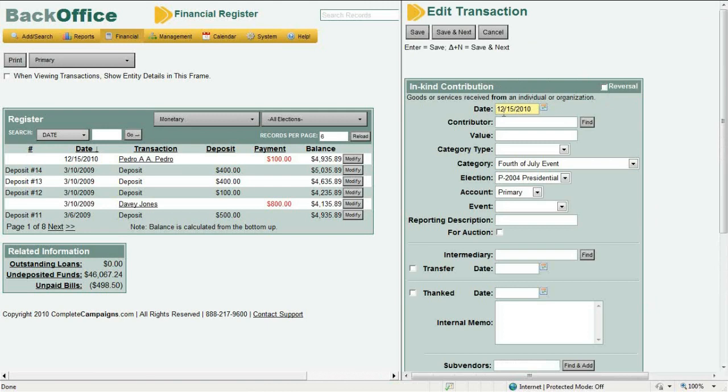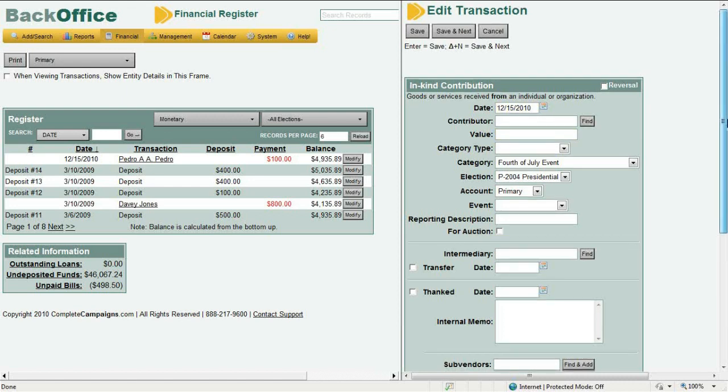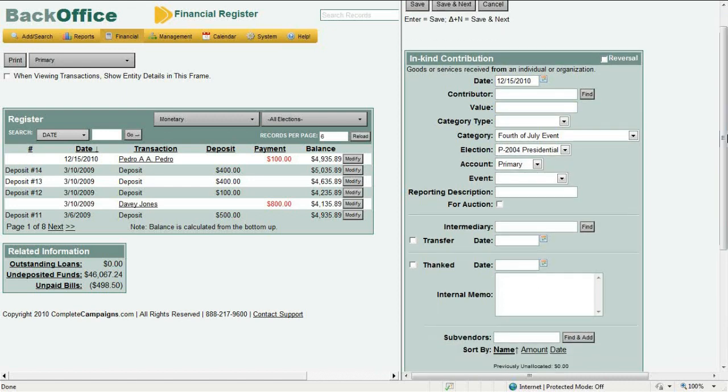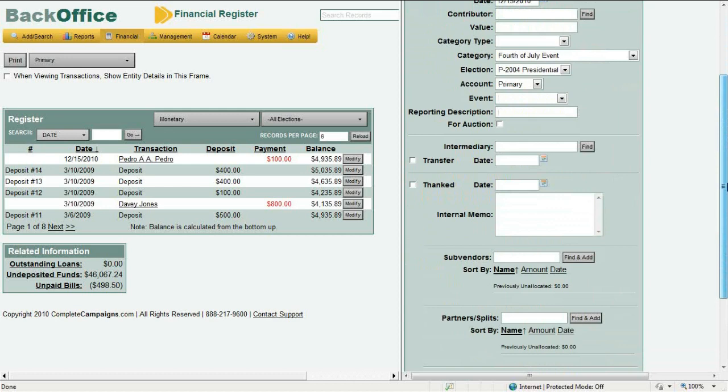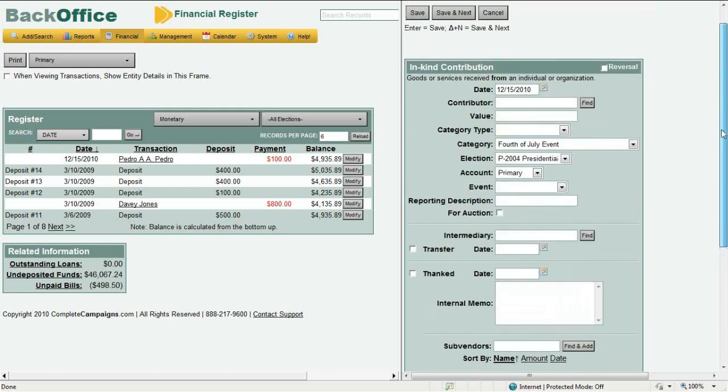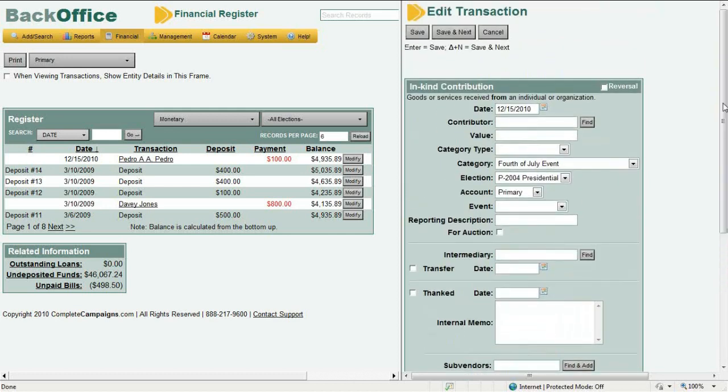Again, we have a date field that's already filled out. I certainly can change the date. Similar to entering our monetary contribution, I can search for and select a specific contributor, and I can assign a value to this contribution. I can also enter a category, give it a reporting description, essentially the same options that existed for the actual monetary contribution. So what's the difference between a monetary contribution and an in-kind contribution?